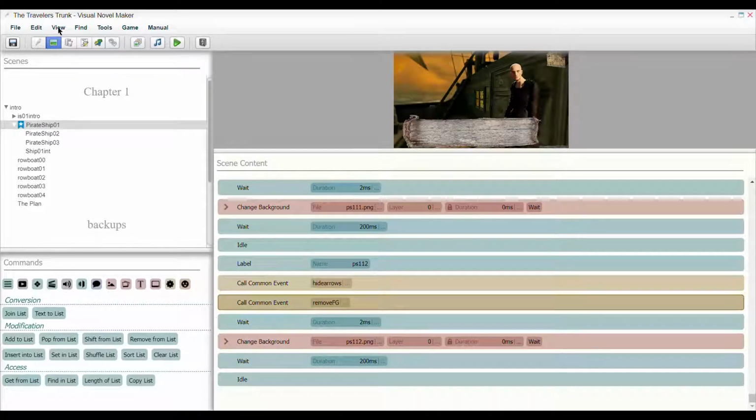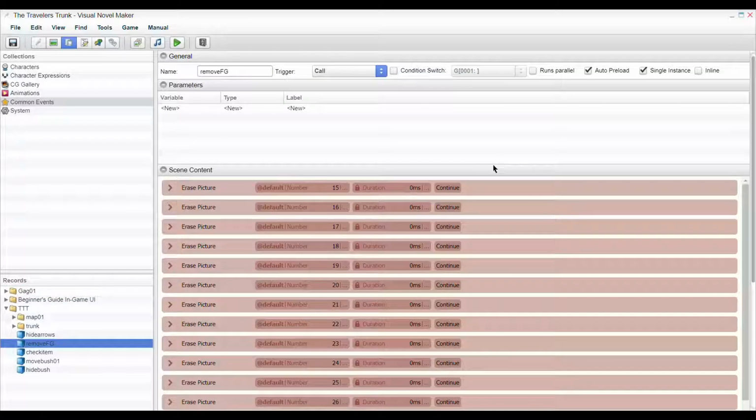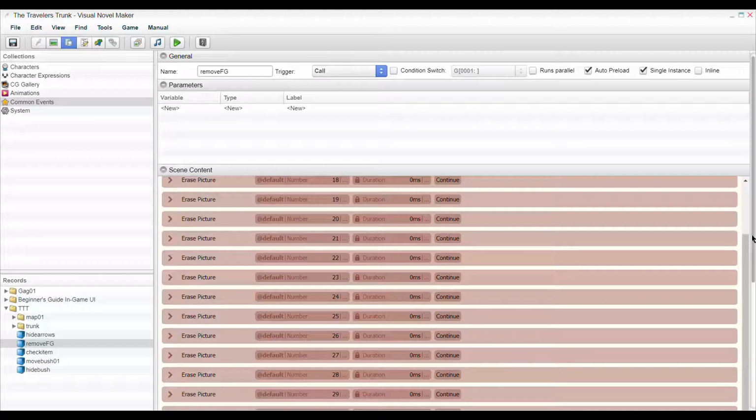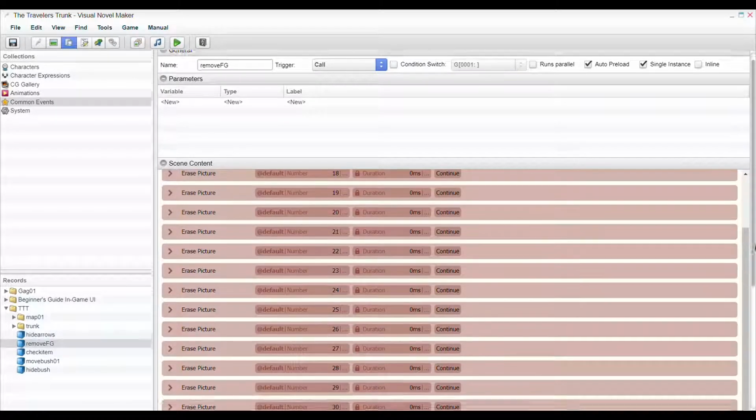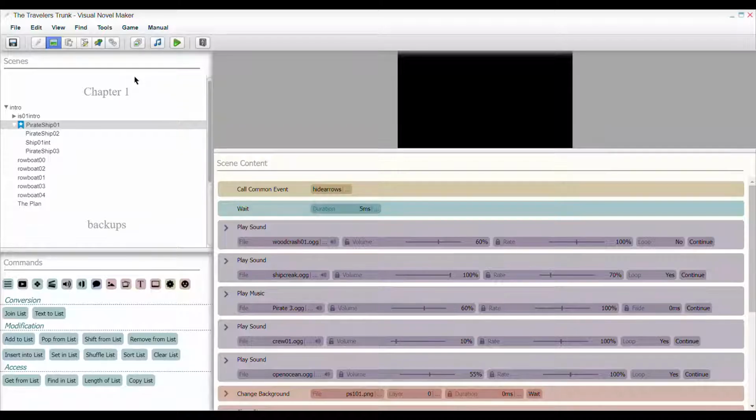Now I keep the images like, I don't know if anybody will understand this, but my command events TTT is mine. So let's see. Yeah, remove foreground. What this does is when this is called, it'll erase picture, the number that I have set for the picture. So it starts with 15, 16, 17, 18, and on down to just 30. Yeah. So it'll remove those pictures from my next little area that I want to load.